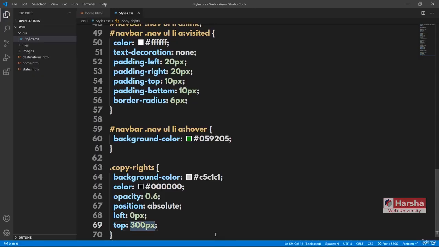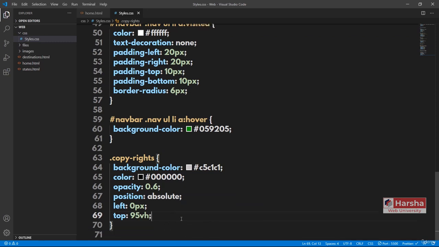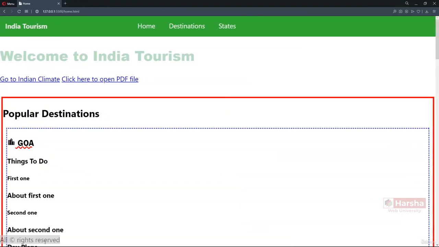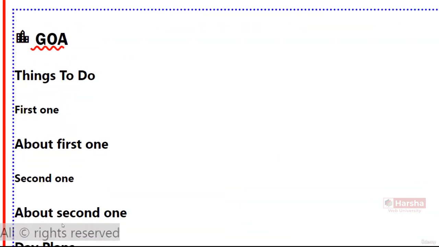And now let's make it 95 VH, that is viewport height. As I have explained earlier, we can use various units, that is pixels, percentages, VW and VH. Here VH means viewport height, that is 1% of the page height. So we are using 95% of the viewport height, that is displayed here. That means almost at the bottom of the page.